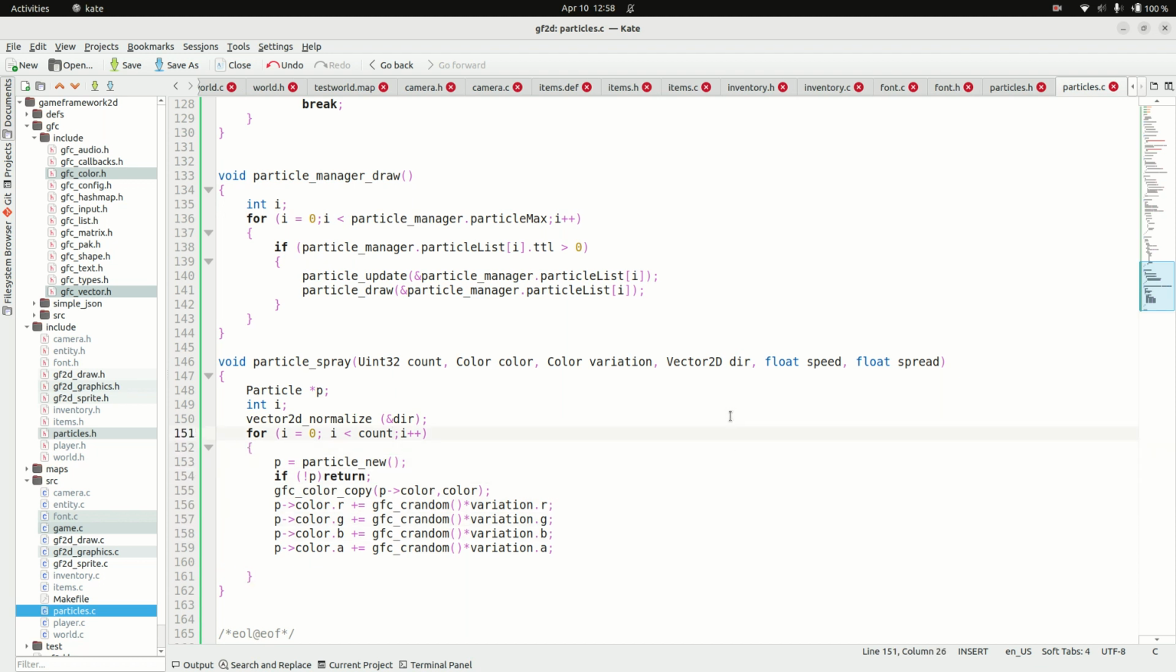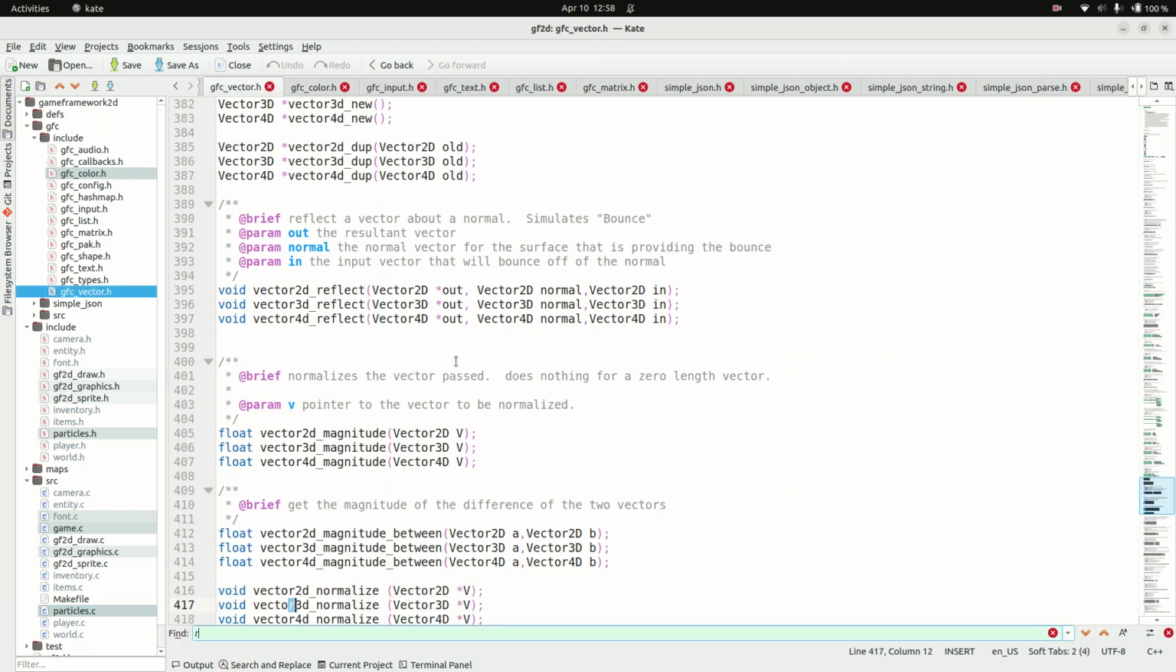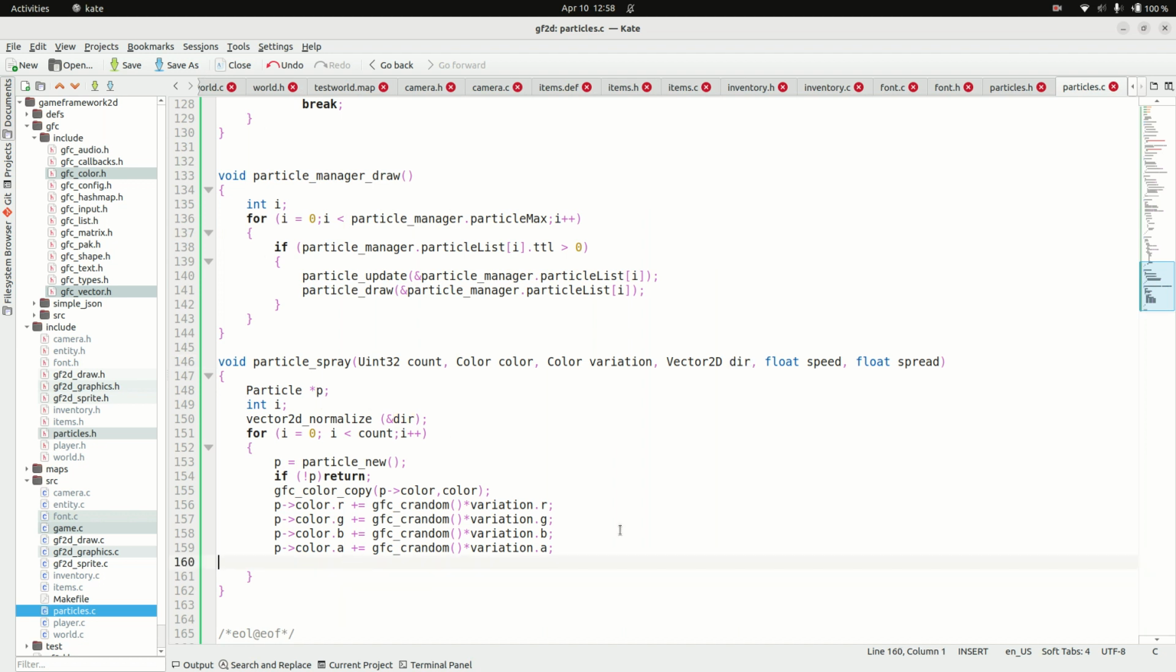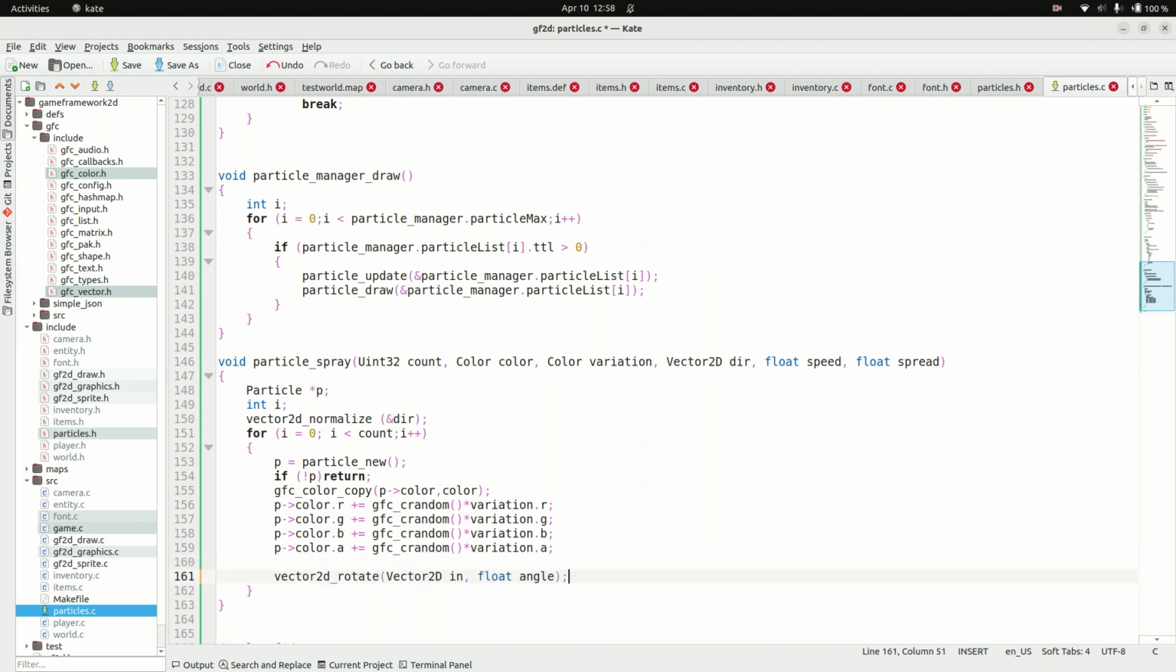So I'm normalizing the direction, using the pointer to it, and then I probably could have a speed variation. For now, no, this is fine. So what I'm going to do is use the spread to rotate my vector here. I believe I have a rotate function. Vector 2D rotate takes an angle in radians. Just keep in mind that when I call that, the spread is in radians. So I'm going to rotate this.